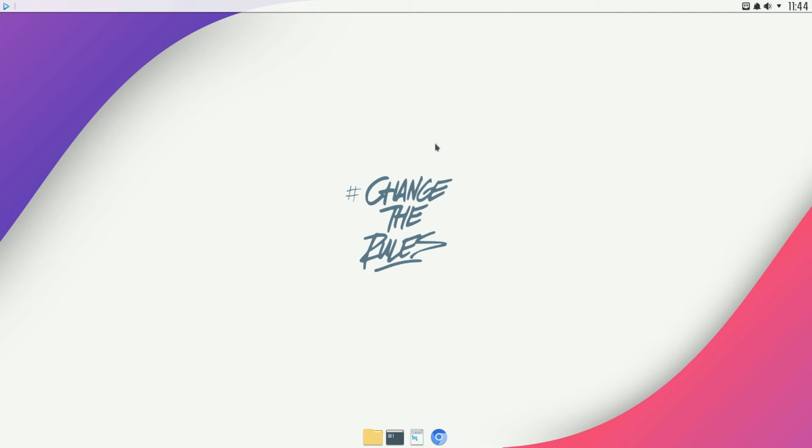So that's it. My quick look at Nitrux Linux. It just caught my eye and I wanted to take a look. It's something that I will be checking back on periodically.